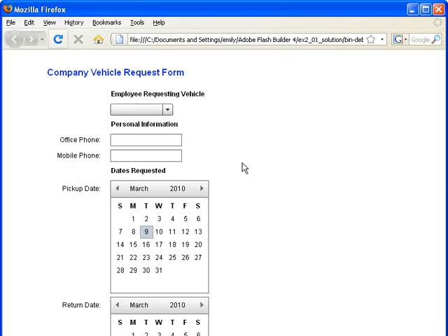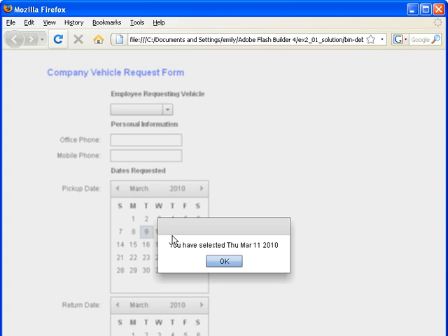This company vehicle request form is the sample application that I will use in the next few videos to illustrate the concepts and implementation for handling events. I will show you how to capture a user click on a date in the DateChooser component and then display an alert message.